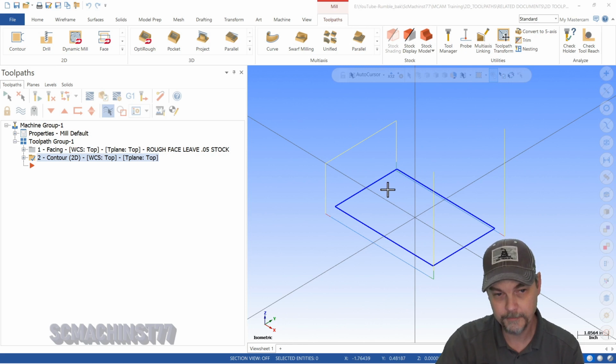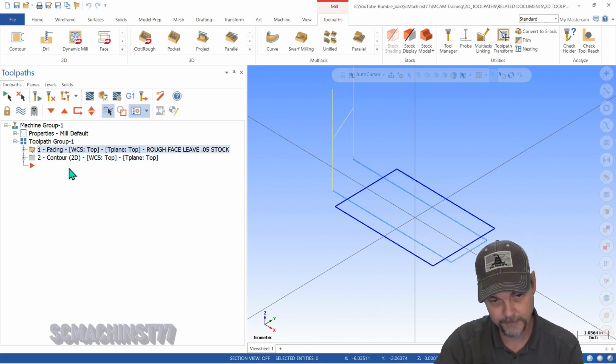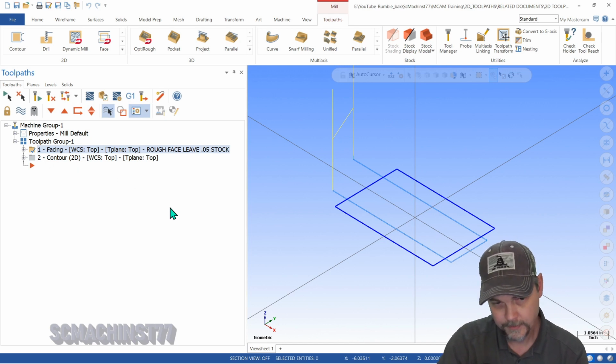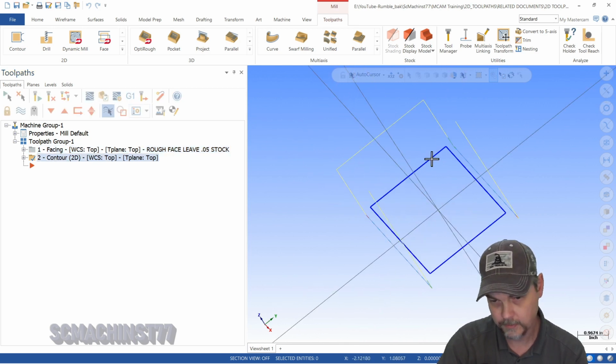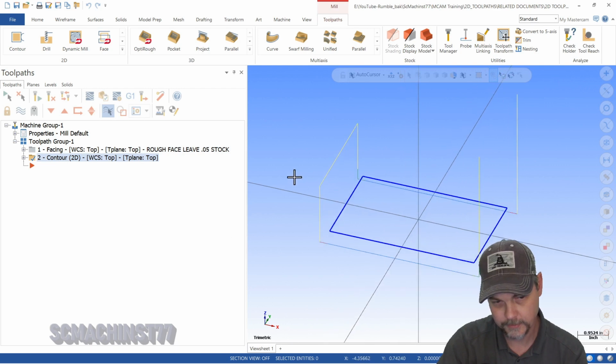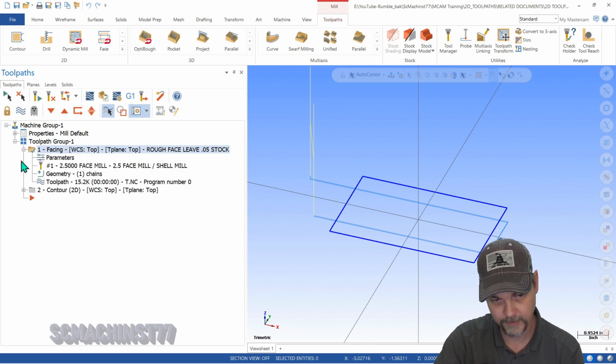All right, we're back in Mastercam now, and here's where we left off in the previous video. Got our facing toolpath, made that pretty simple, and then we got our contour where we're milling the 2 edges. What I'm going to do first is show you, you actually don't even need geometry for this facing toolpath.